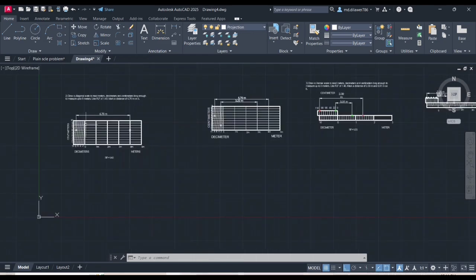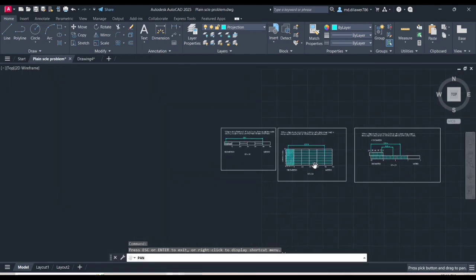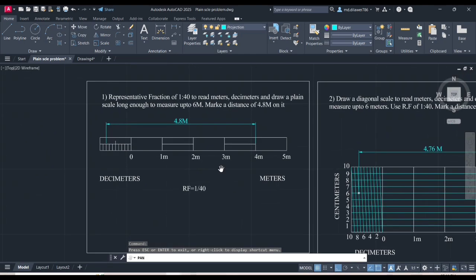So you can see the plain scale. In case of a plain scale, we measure up to two consecutive units, the meters and decimeters, whereas in the diagonal scale and the vernier scale, we measure up to three consecutive units, like meters, decimeters, or centimeters, or kilometers, hectometers, or meters, decameters. So three consecutive units we are measuring in case of the diagonal scale and vernier scale.